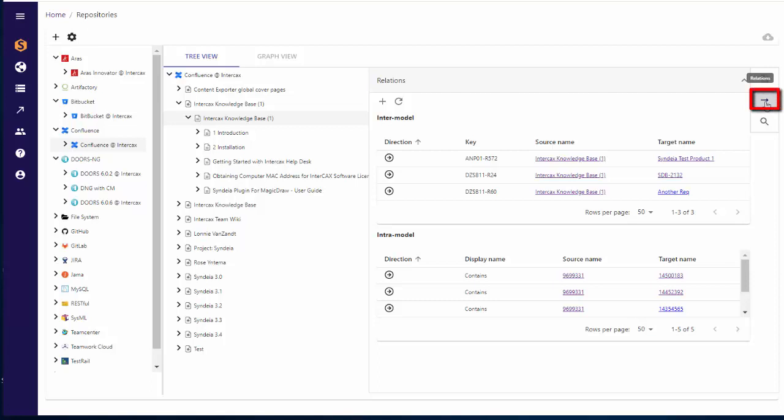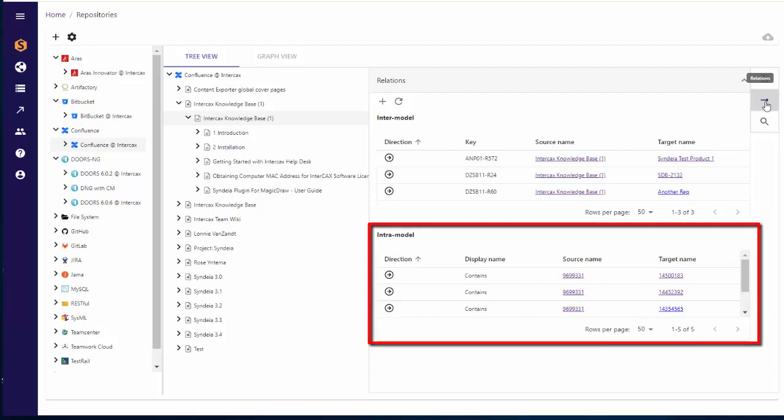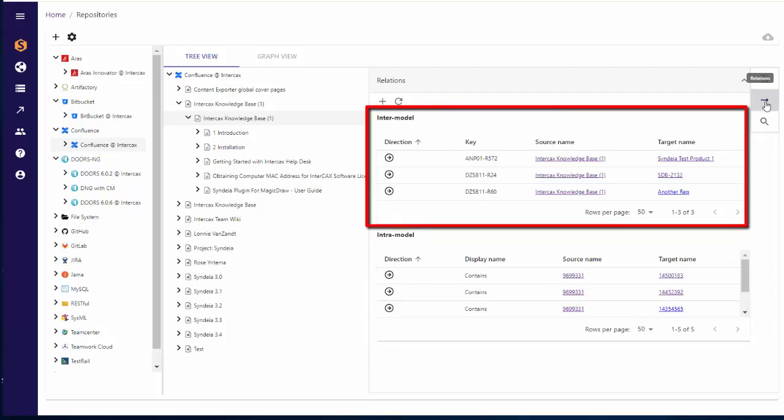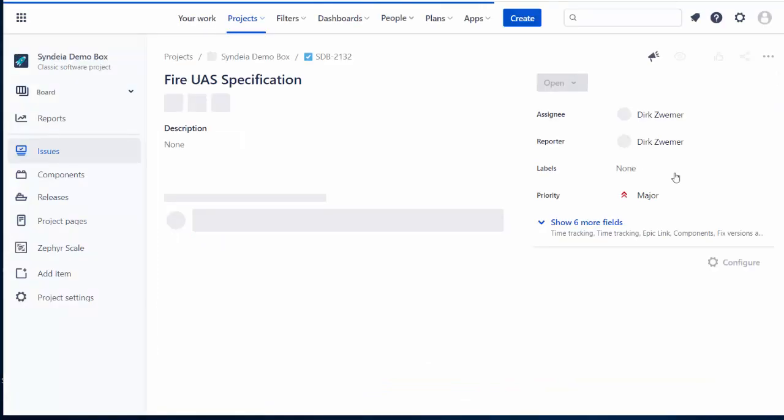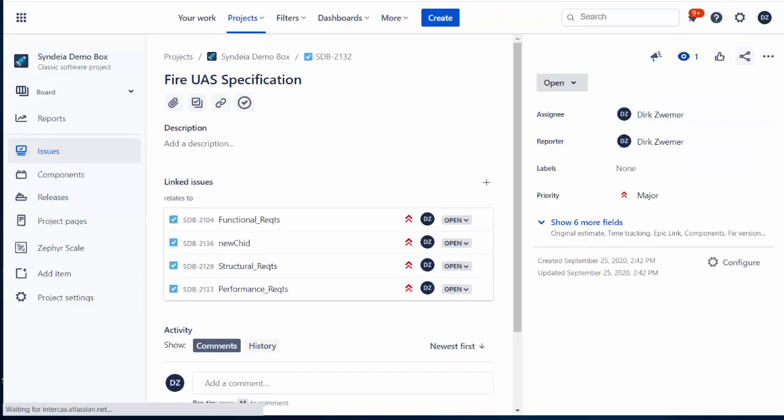The Relations icon displays connections to the selected object, both intramodal within the same native repository and intermodal across repository boundaries. This window shows the source, target, and direction of the relations. For example, the Confluence page shows 5 contains relations to lower-level pages as intramodal relations, and 3 intermodal relations to Jira, DoorsNG, and Eris. The target elements may be accessed right from the dashboard by clicking on them.